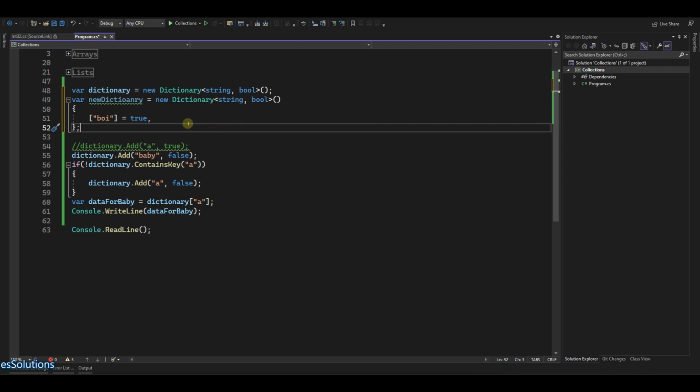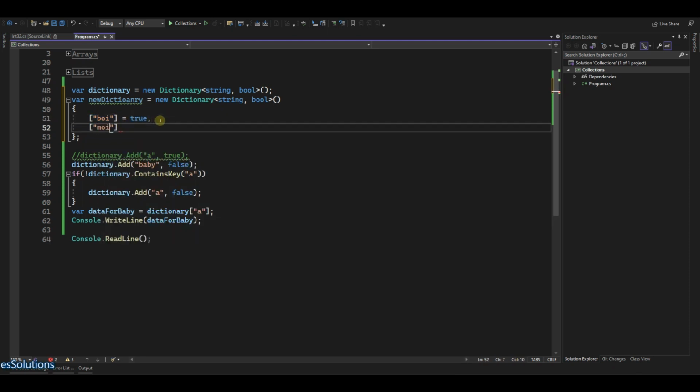What this does is that you are creating a dictionary and you are putting in these values at the beginning to be the data within your dictionary. So you are saying that the key is going to be boy and then the value is going to be true. Let me add a couple more in. Let's make this false, and this is basically another way you could initialize or start up your dictionary in C#.